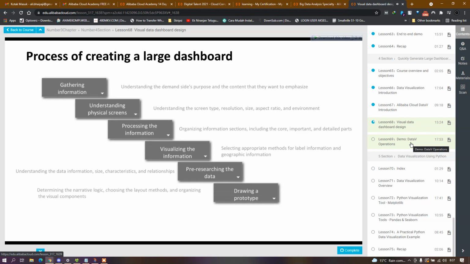Next step is you need to draw a prototype. You need to decide the narrative logic, because like we talked about before, designing a dashboard is more like telling a story. So you need to determine the narrative logic, choose the layout method, and organize the visual components.